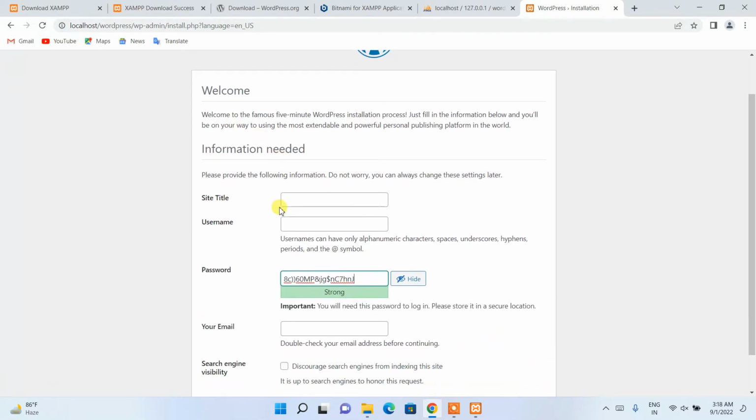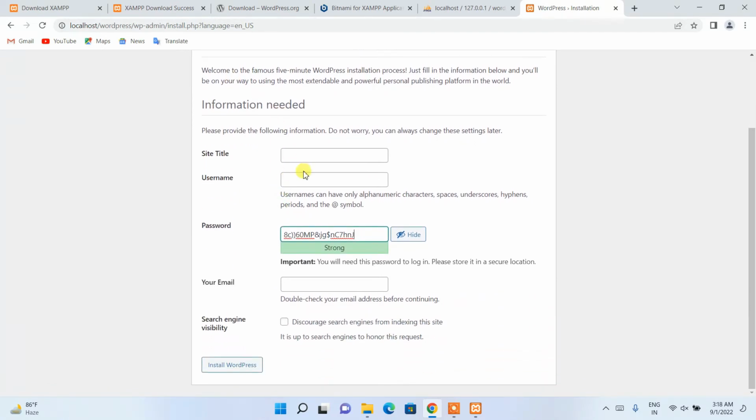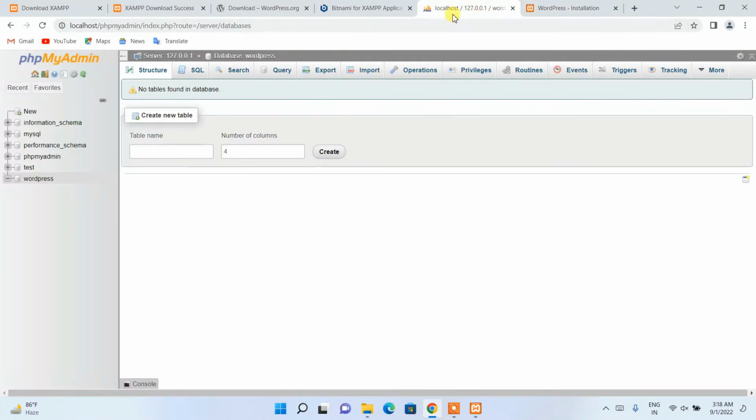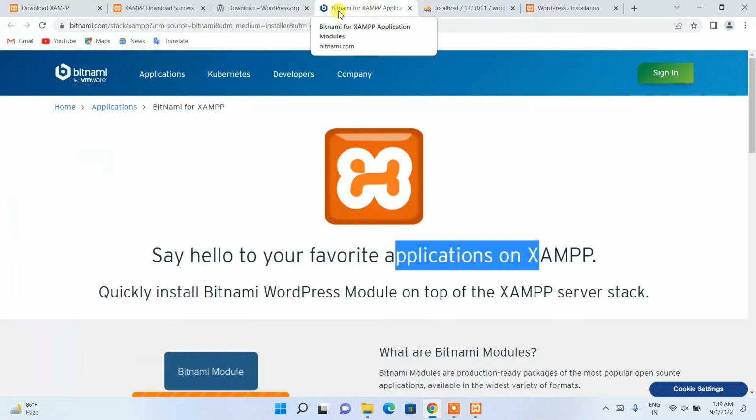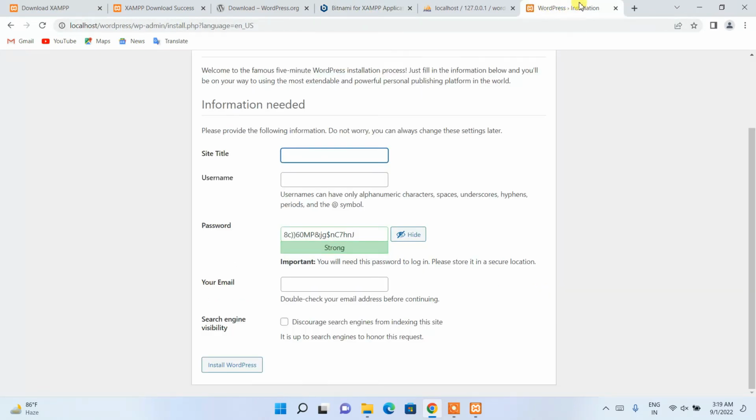Just simply click on run the installation, and it is going to start installing our WordPress. But before that it will ask you to give our site title name and username and password and all. So the site title is basically what you usually see at the top of the site, like see here it is telling localhost 127.0.0.1, in this tab it is showing Bitnami for XAMPP. Similarly here it is showing WordPress installation.